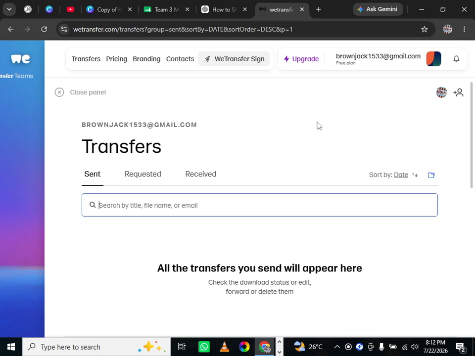It's also a good idea to review your transfer list regularly. This helps you keep track of active links and delete transfers you no longer need, improving both organization and security.